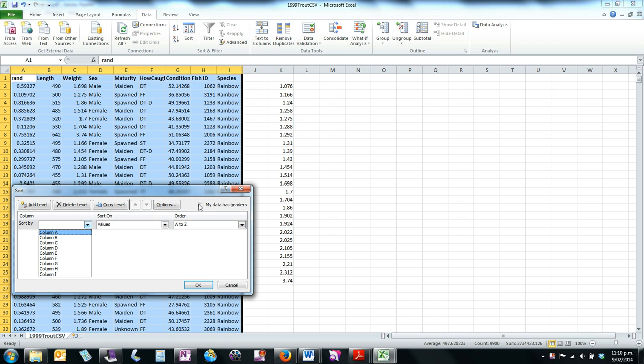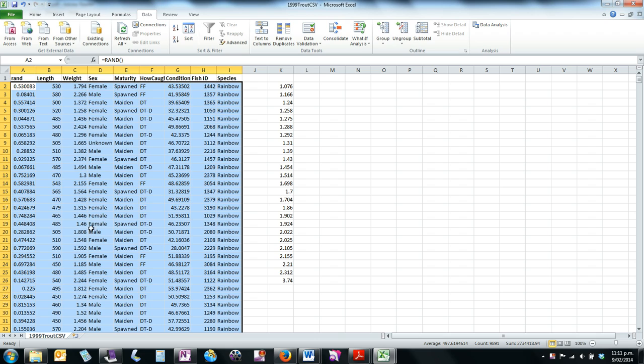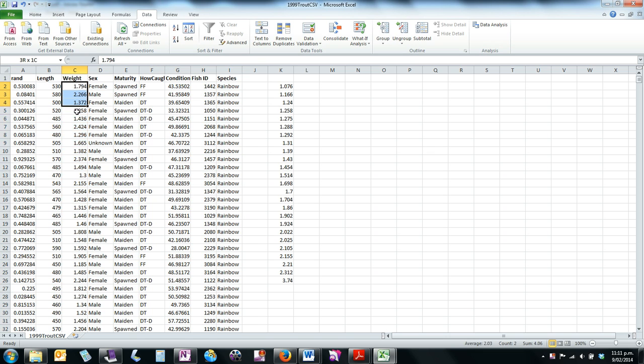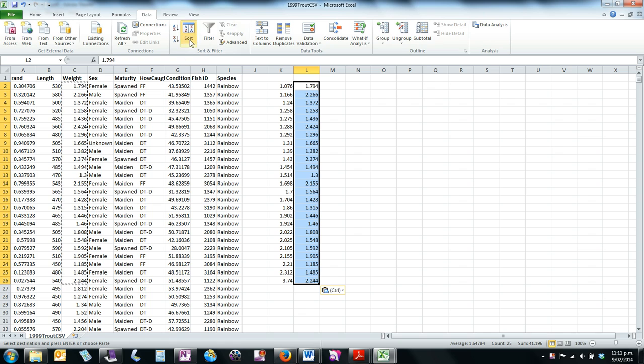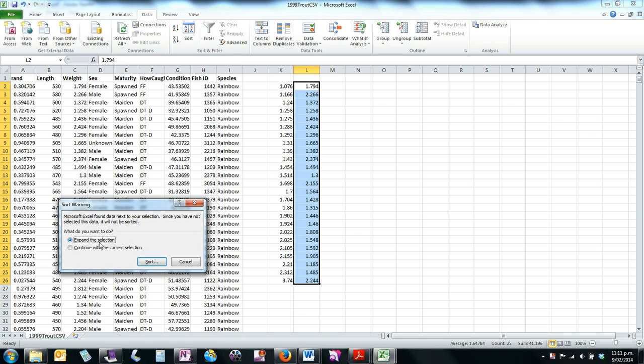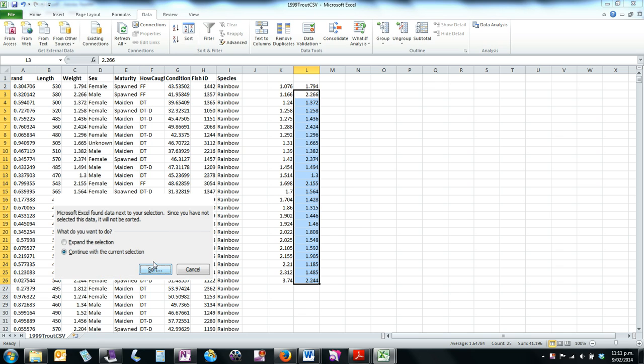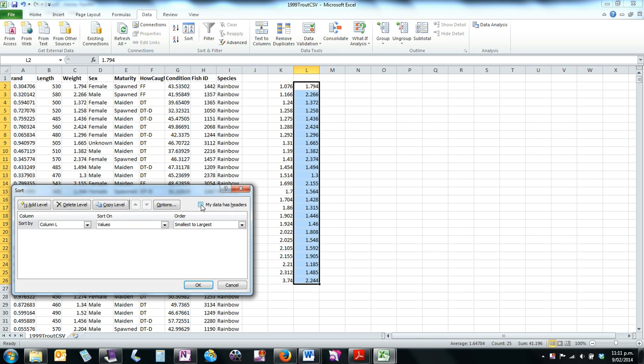I'm doing it, I have got headings on that one. I'm doing it on rand, go, and it's reordered the fish, and because I chose the whole block, it keeps the rows together, but it does it from lowest to highest. So I'm going to grab the weights again of the first 25 fish, because they're randomly selected, so that's my second sample. Then I'm going to sort them. No, I'm not going to expand it, I'm just going to continue with that selection, because those are the ones I want to reorder from lowest to highest.